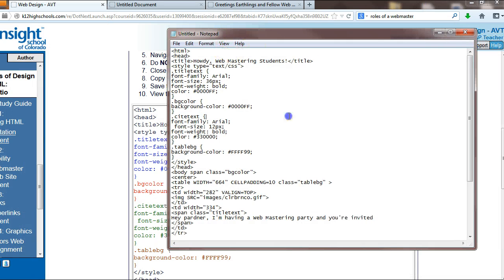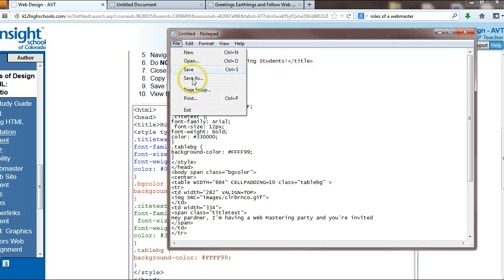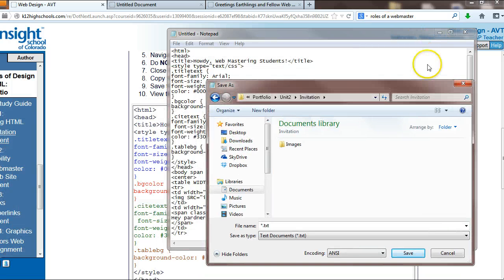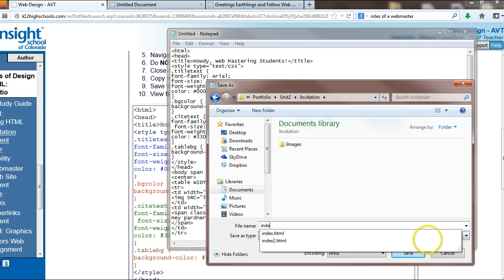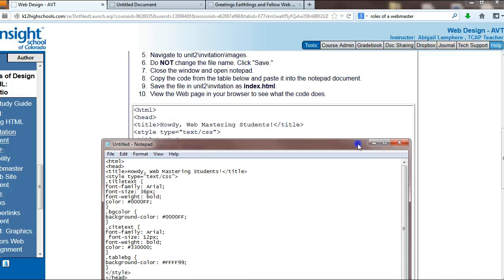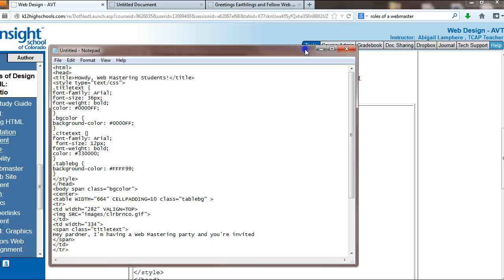Once you have that pasted into your Notepad, you're going to save this into our Unit 2 Invitation folder, and it says to name it index.html. I already have that in my folder, so I'm not going to save it again, but you should be naming this index.html and hit save. Again, you should be in your invitation folder of your Unit 2 folder. Index.html, save, and view the web page in your browser to see what the code does.